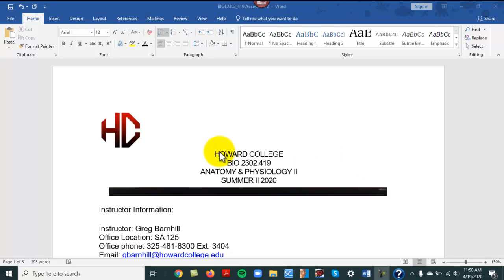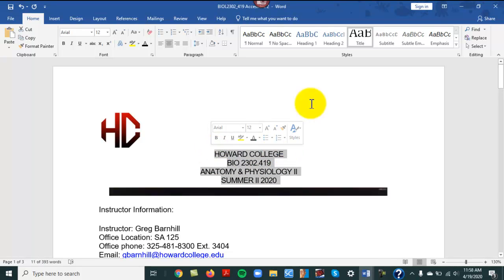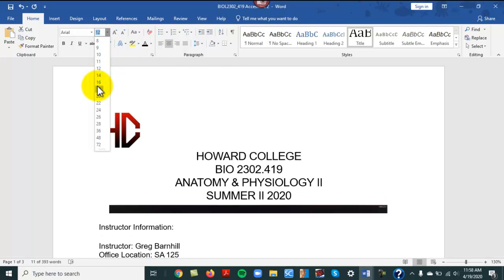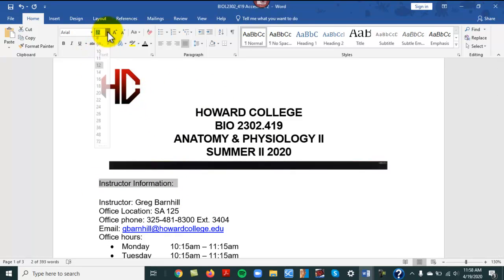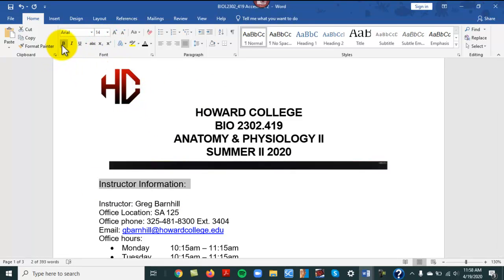For titles, it's suggested that the font be larger and bolded, and then anything that is considered a heading or a heading number 1, the use of larger font and bolding is a good way to make a document more accessible with headings.